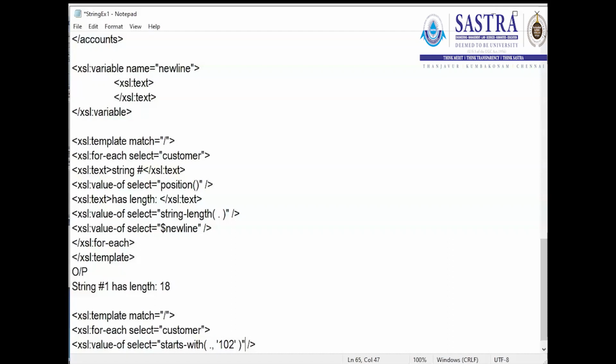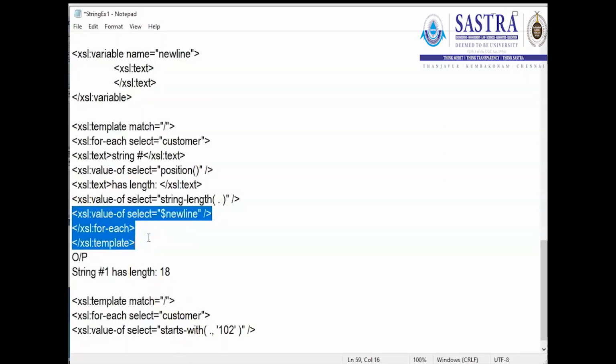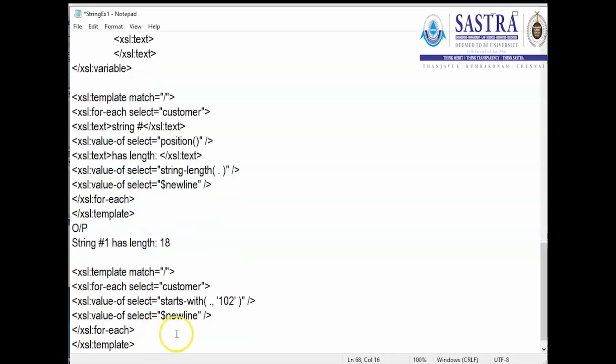Sometimes if you are printing the customer name, more customers may have the same name, or some letters similar between the customer names. Then use the new line character to print other elements, and close the for-each statement, and close the template.